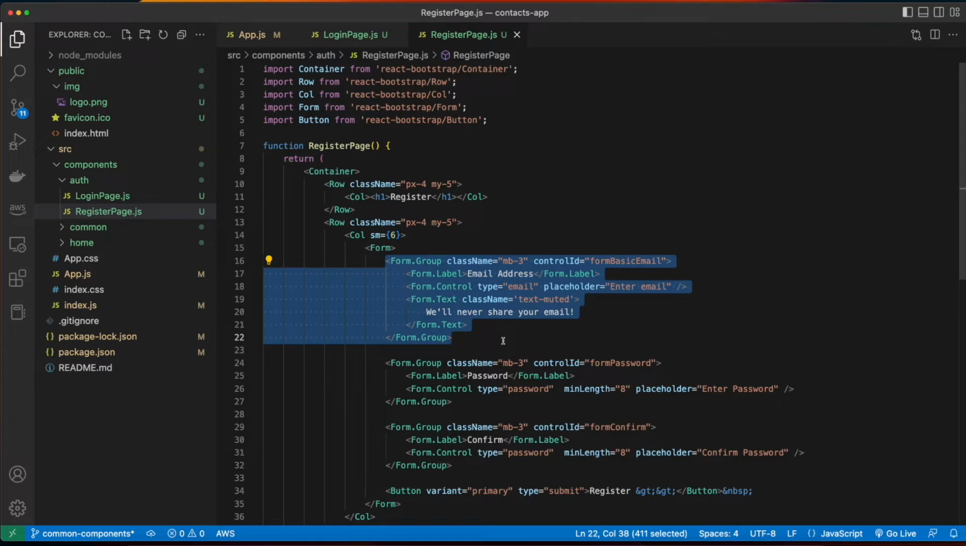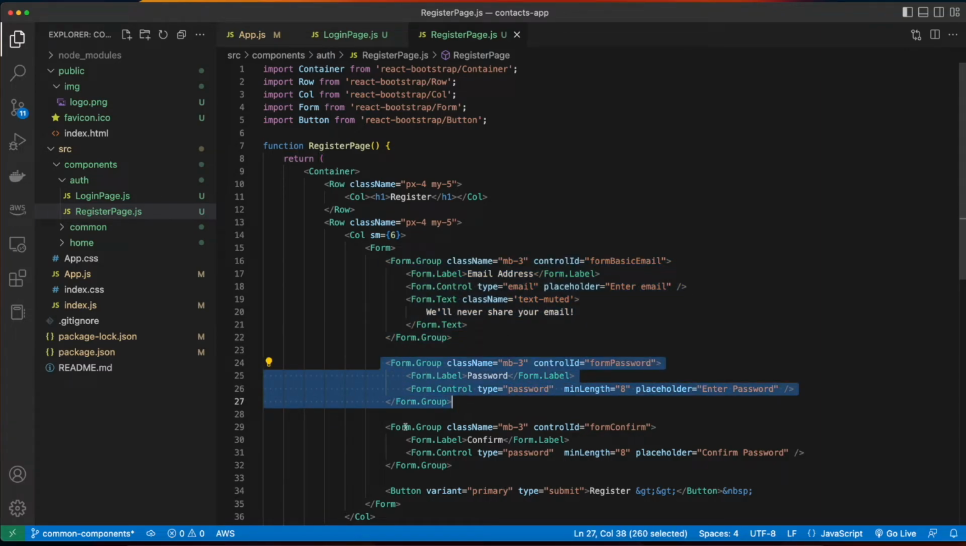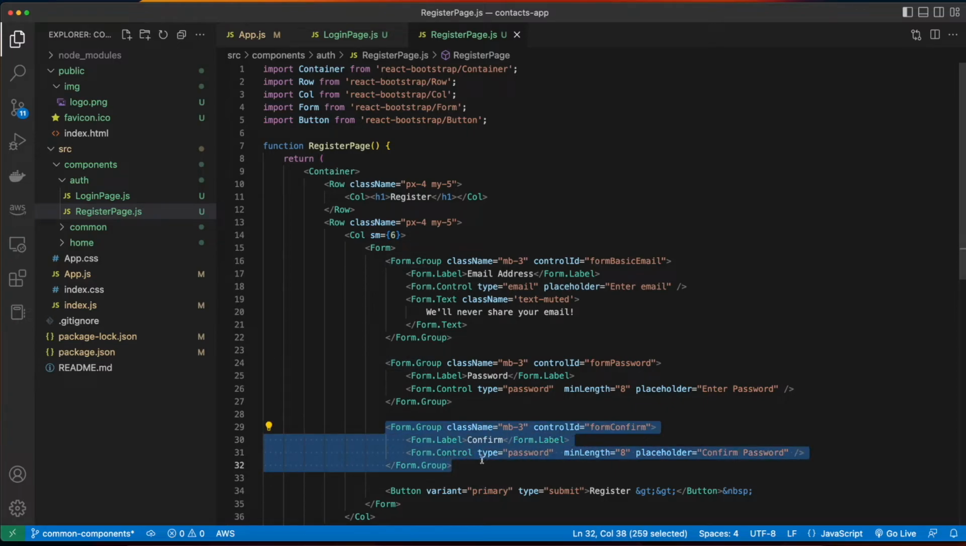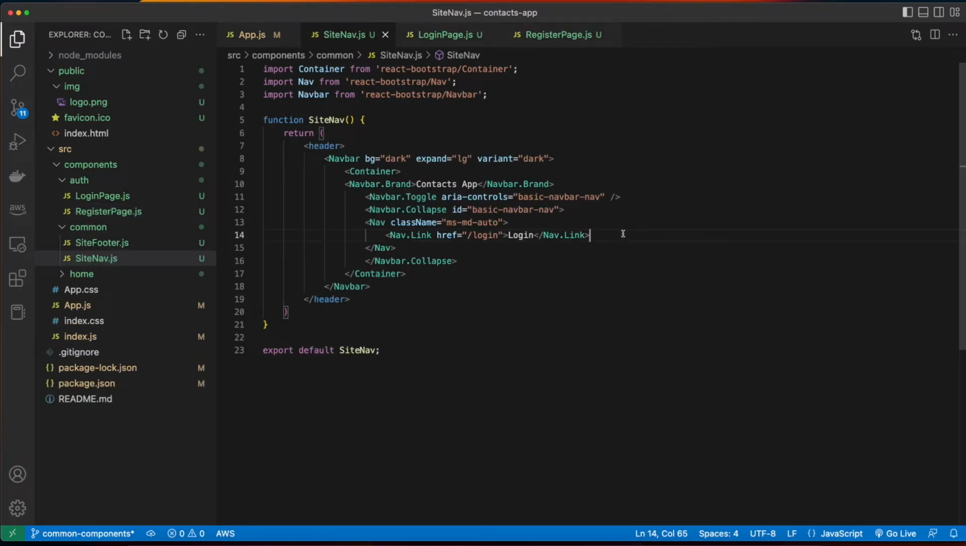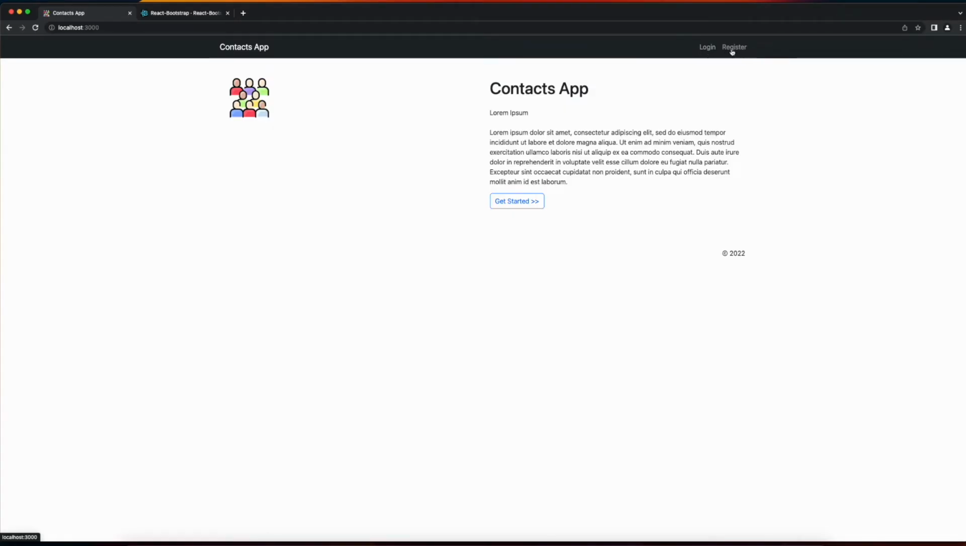Here I've added a form group for the email address, a form group for the password, a form group for the password confirmation, and finally a register button. Now, one more thing I want to do is jump back over to the site nav component and add a nav link to the register page.